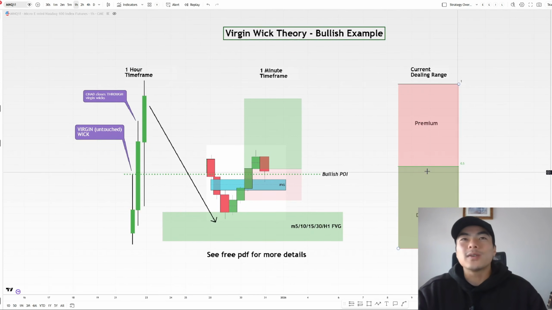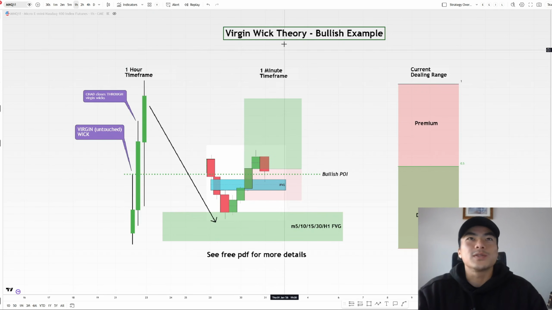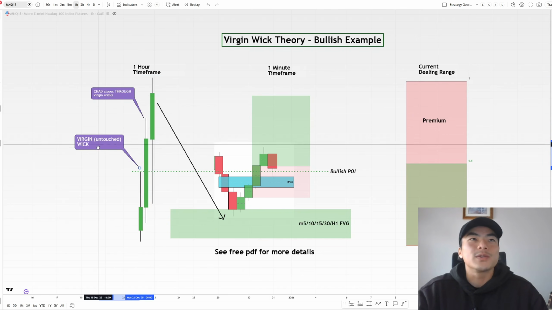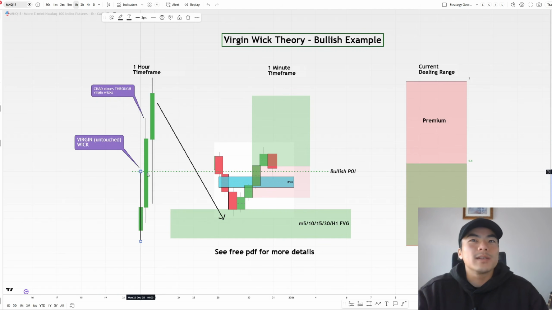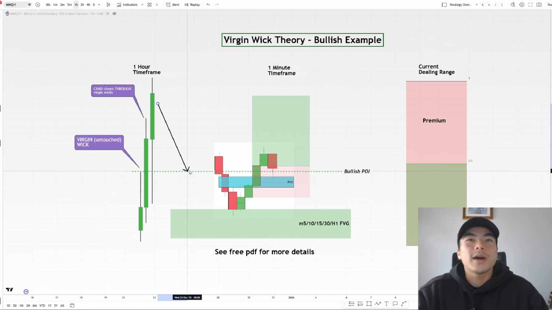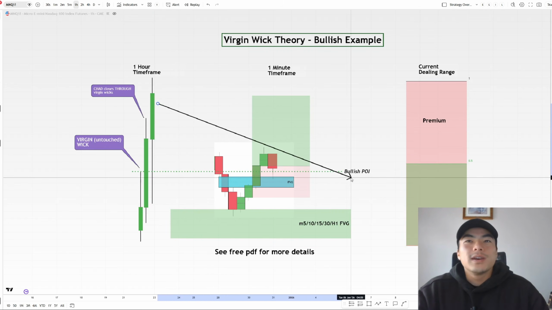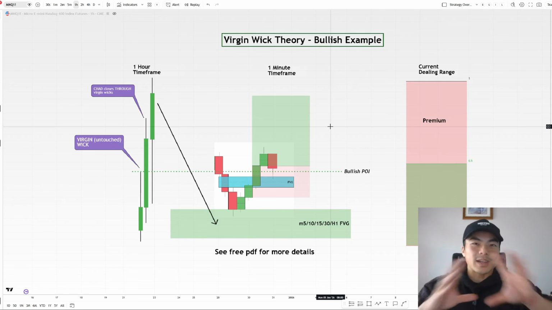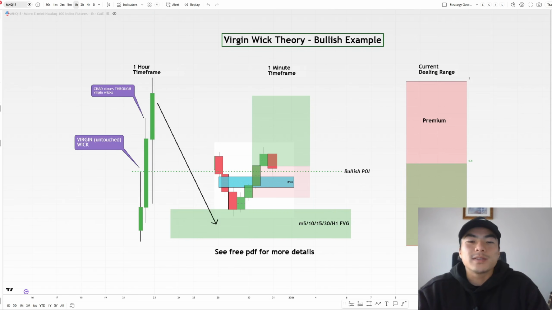Real quick, I'll just go over where the model is at right now. So this is Virgin Wick Theory, a bullish example. On the hourly time frame, we'll wait for any Virgin Wicks, which is untouched wicks, to get closed through. That Virgin Wick level then becomes a point of interest, which we can mark off. Then we drop down to the 1 minute time frame, wait for price to come down and engage that point of interest. Then we also want to see it tap into some fair value gaps. And then we want to see an inverse fair value gap back to the upside. That's it in a nutshell. There are a few nuances, but that's the base model.